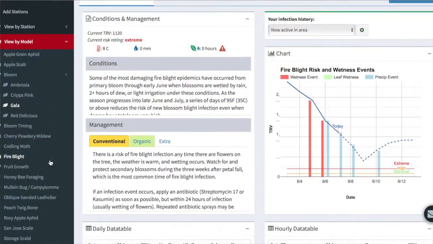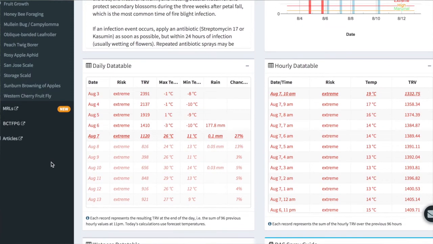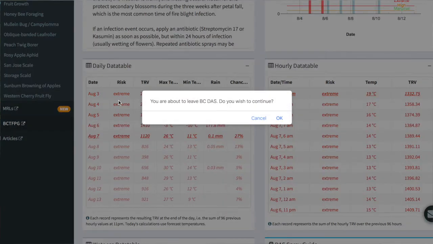The next thing I wanted to show you is just some of the information that relates to the management recommendations in the BC Tree Fruit Production Guide. If you scroll down again to the left sidebar, you will see a tab called BC TFPG, and that's for the production guide. If we click on that tab, it will prompt you with a window that asks you if you're about to leave DAS, would you like to continue? And it's okay to say yes in this case because it will just open up another browser and take you directly to the BC Tree Fruit Production Guide.